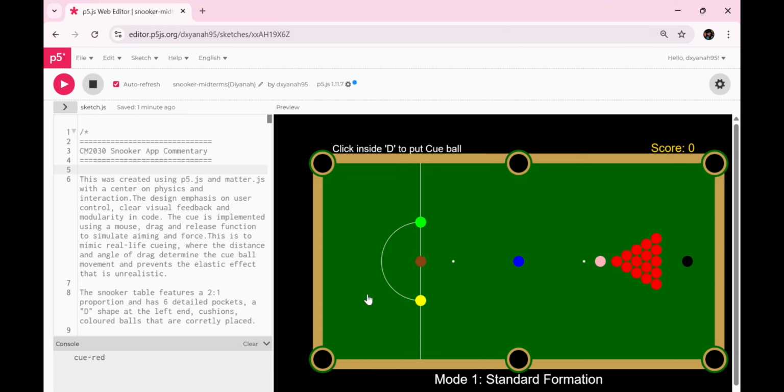In the code, the interaction is managed using a flag called cue ball placement. When cue ball placement is true, the cue ball is missing from the table, so the game prompts me with a message, click inside D to put cue ball. If I click outside the D, nothing happens and the console shows a message like, mouse click outside of D.